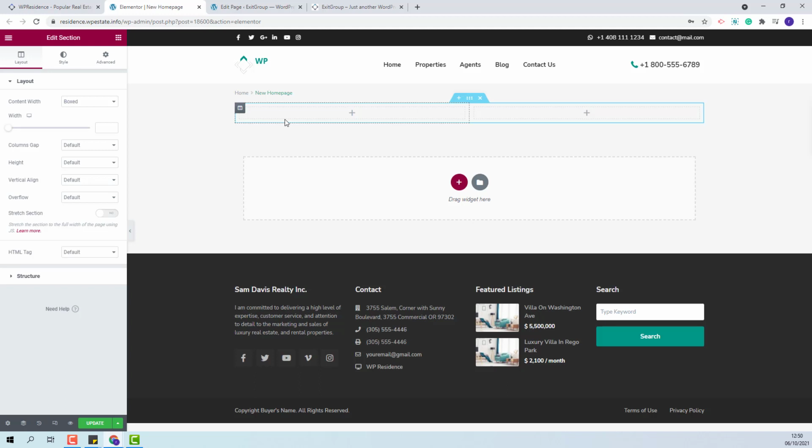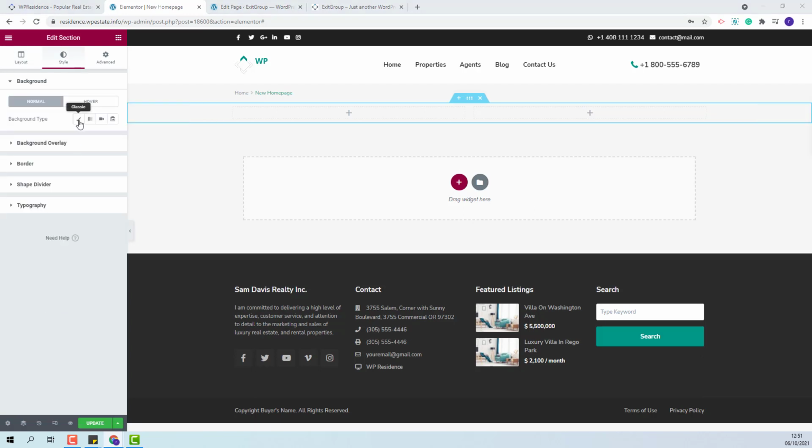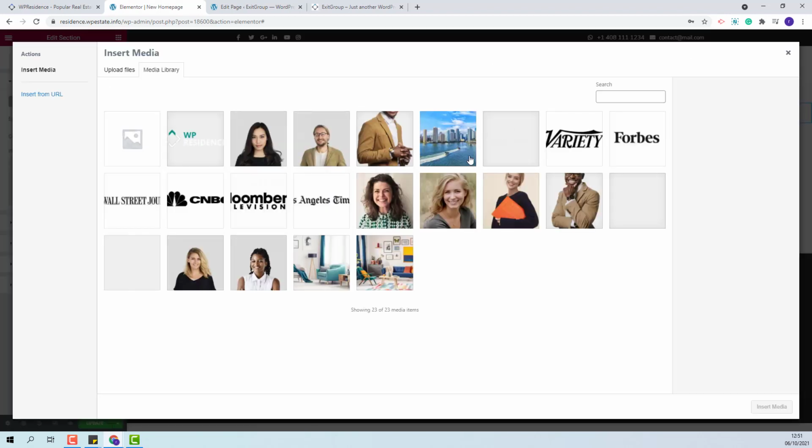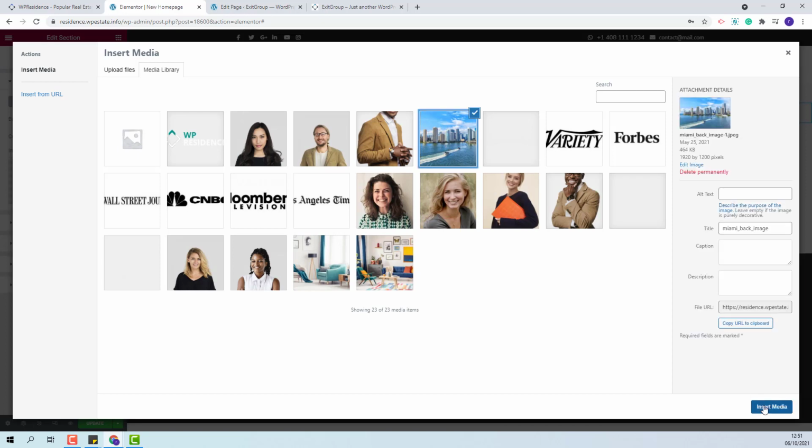I will make the settings for the section. I will set to have no gap between columns. I will set the line to be in the middle. And I will enable the stretch section option. From style, I will set a background image. I will select the image from media, but you can select it from your device.